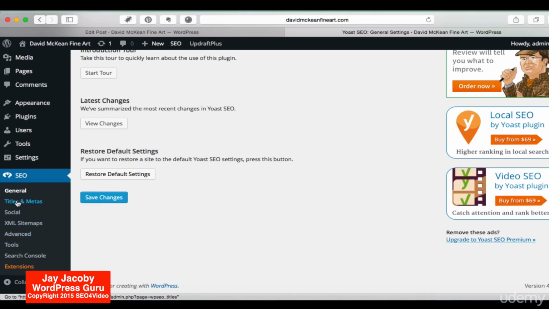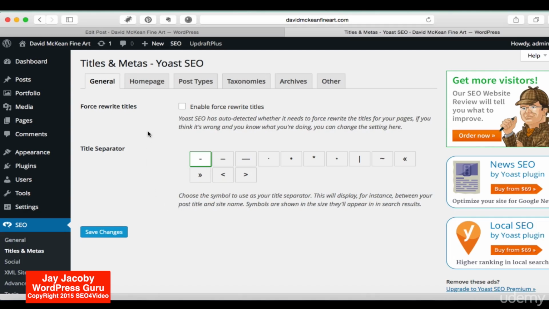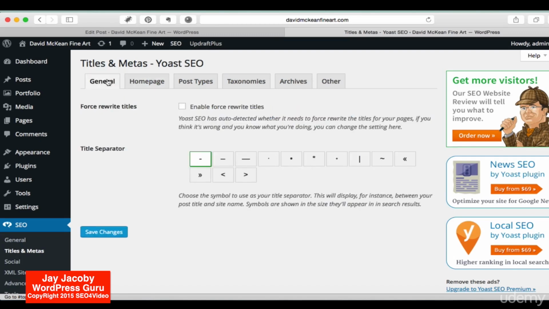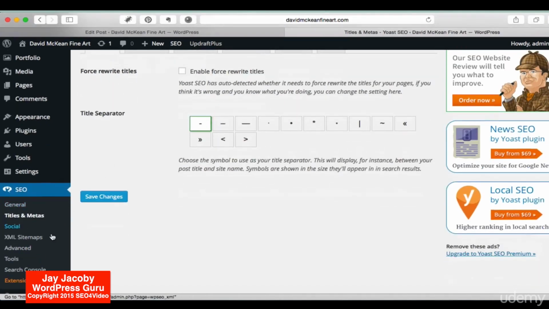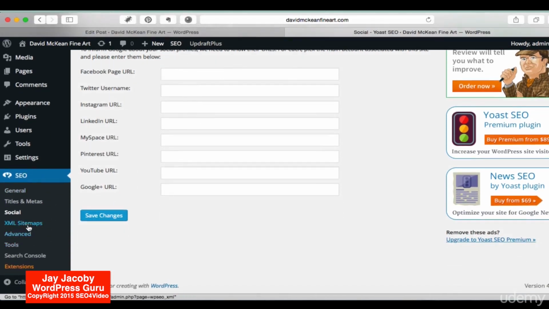This one that's called Titles and Metas refers to titles for pages that you can do. That's a little more advanced. You don't really need to worry about that too much right now. There's one called Social. It allows you to put in links to social media pages if you have them, Facebook, Twitter, LinkedIn, and so forth. If you have those, just go ahead and add those. That's a great feature because Google is starting to put more emphasis on social as far as engagement.